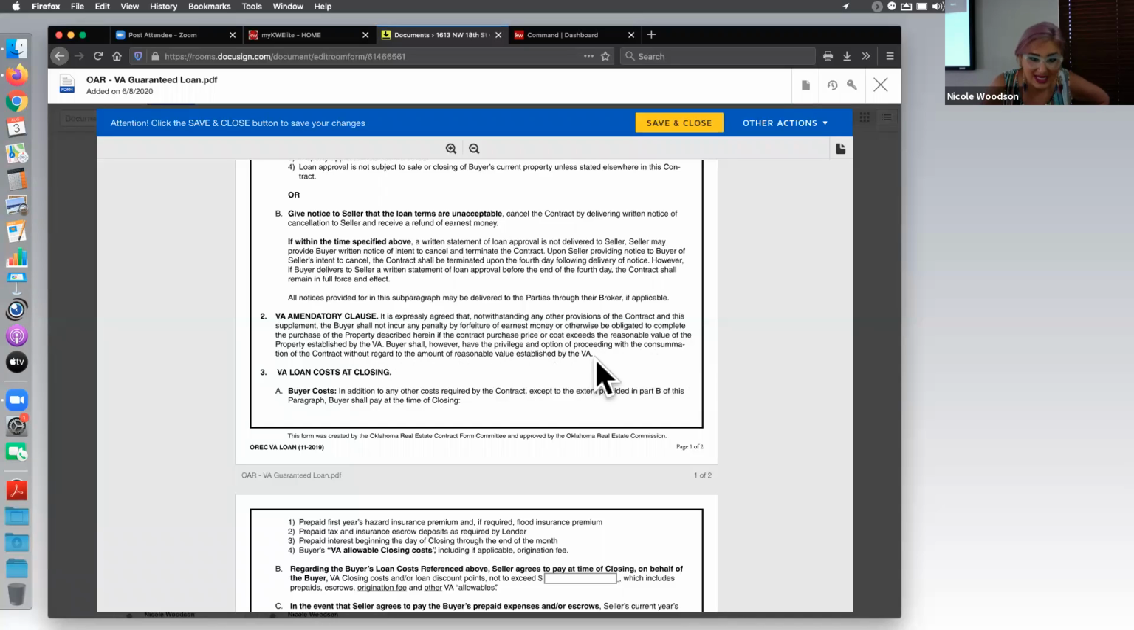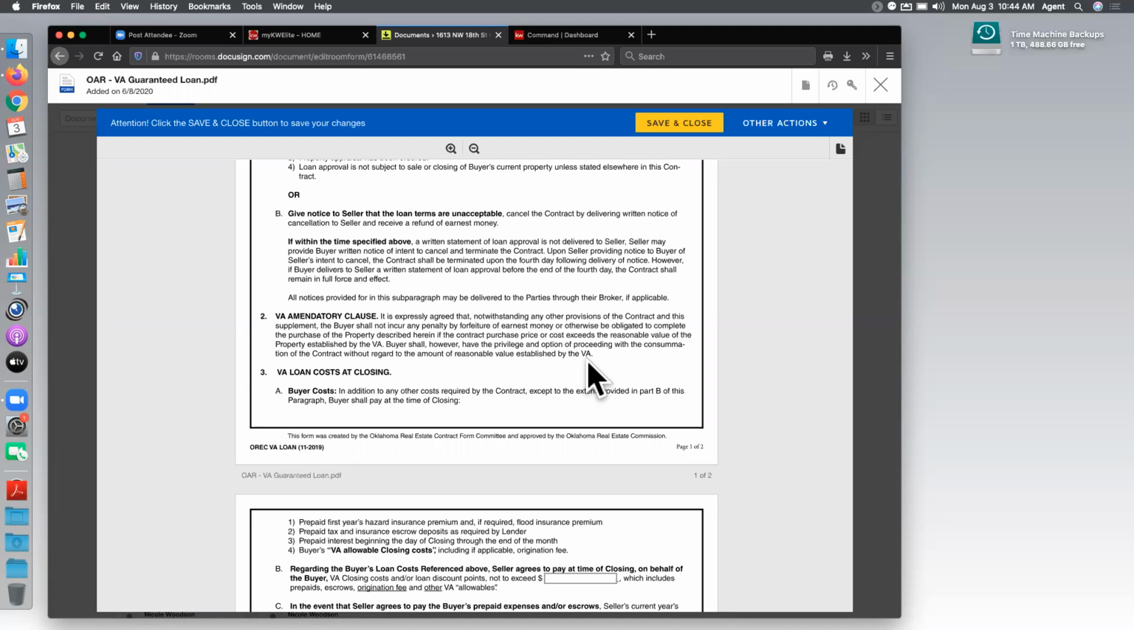So what this is saying is that if the VA appraisal comes in at a lower value, the buyer can still proceed with purchasing it, but they can only finance the amount that the appraisal comes in at. So for the amount over, the seller has to reduce the purchase price, the buyer needs to come up with the cash to cover the difference, or they can negotiate and meet in the middle. And it says that if they can't agree, then the contract is released and the earnest money goes back to the buyer. Can you say that one more time, Nicole?